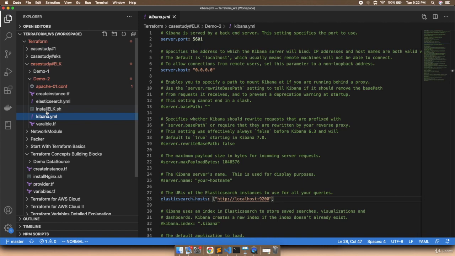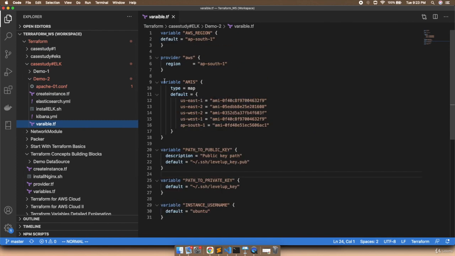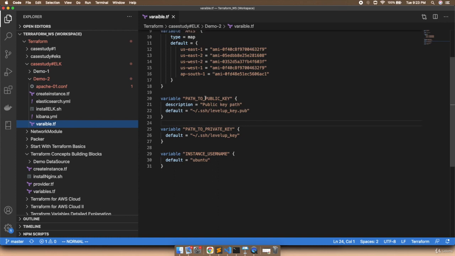Now we have another file, install elk.sh. We will discuss it later. First, let's go to the variables, and the variables are the same: AWS region, provider, AMIs, path to public key, path to private key, and the instance and instance username. This is the new variable which we have declared.